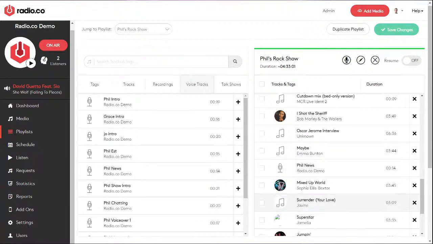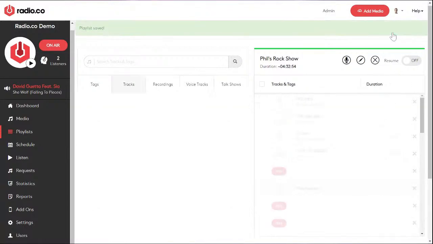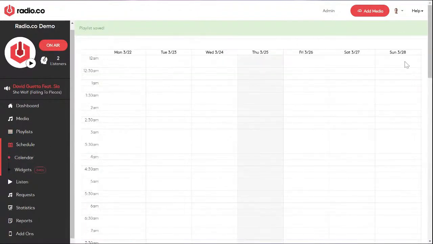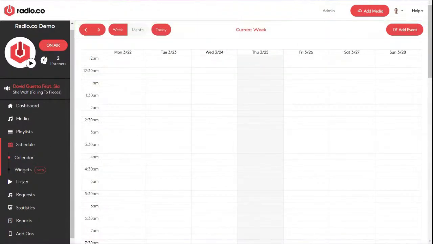Nice and simple. Now, I'm happy with this playlist now. I'm going to click on save. And it's now ready to get on air. So if I click on schedule, you'll see days of the week along the top, times down by the side. And these times will be relevant depending on which time zone you select. That's a question we get asked a lot. There's no one time zone. Select your local one, and that'll be the schedule that you'll see.